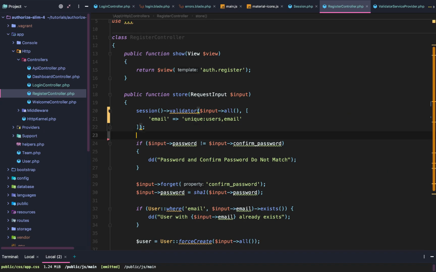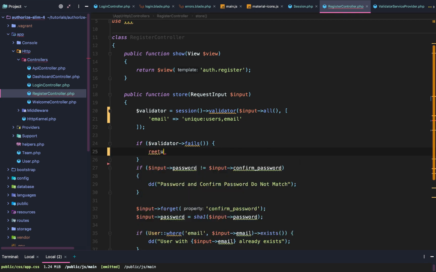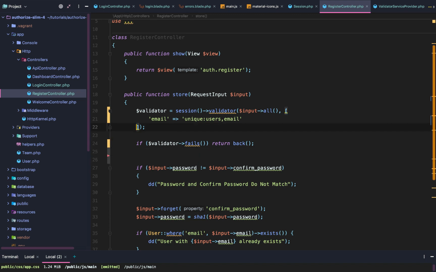And because we're outside of Laravel, this gets really funky, but we've got to figure it out. So here's how this is going to work. We're going to do session validator, and validate or validator. If validator fails, then we're going to return back, just like that. And we don't really need the indentations on that one.